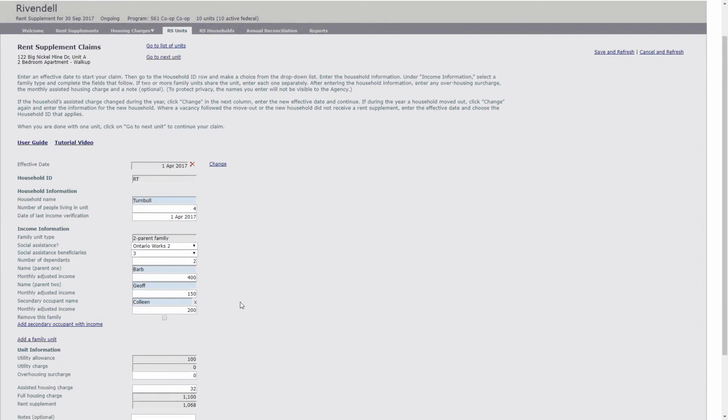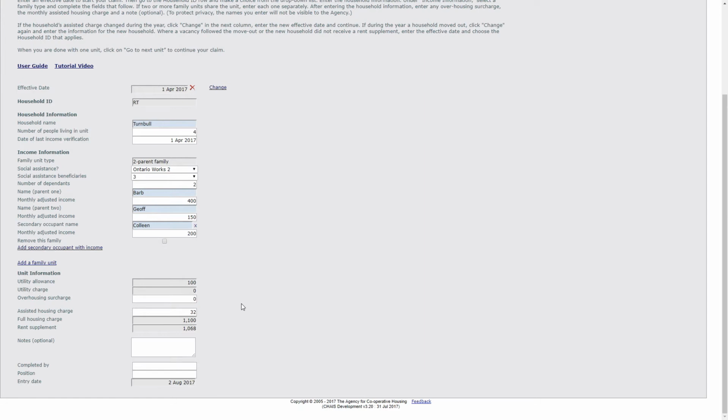In this next step, you will be entering rent supplement information. The utility allowance and utility charge amounts are carried over from the co-op unit information you entered earlier. If applicable, you will enter an overhousing surcharge. Then, you will enter the monthly assisted housing charge. The rent supplement amount is automatically updated once you move to another field. Make sure to confirm that the calculated rent supplement amount matches the co-op's records.